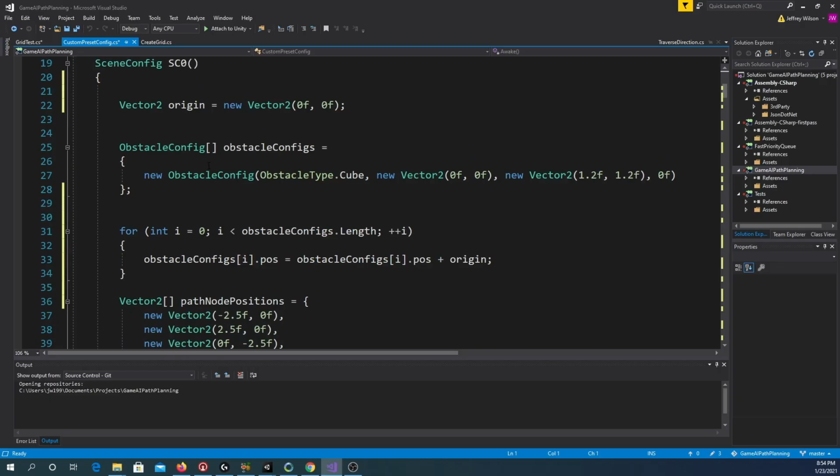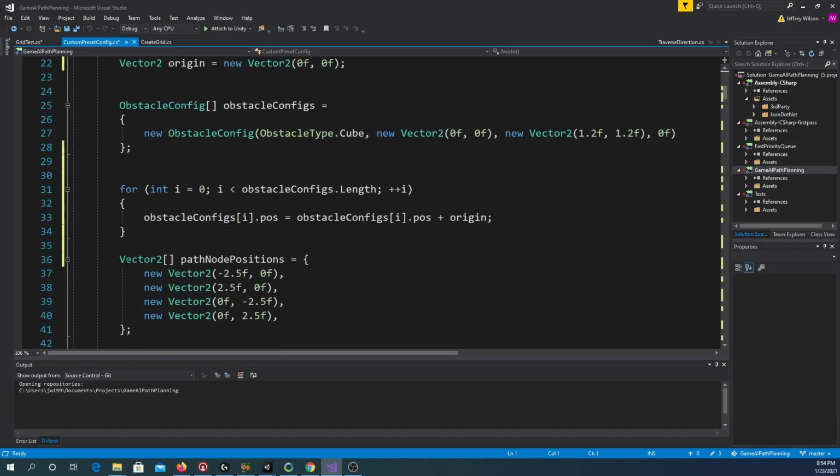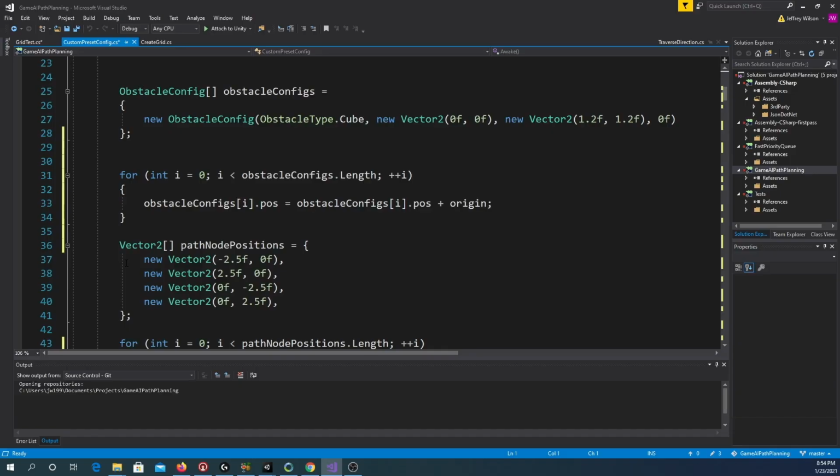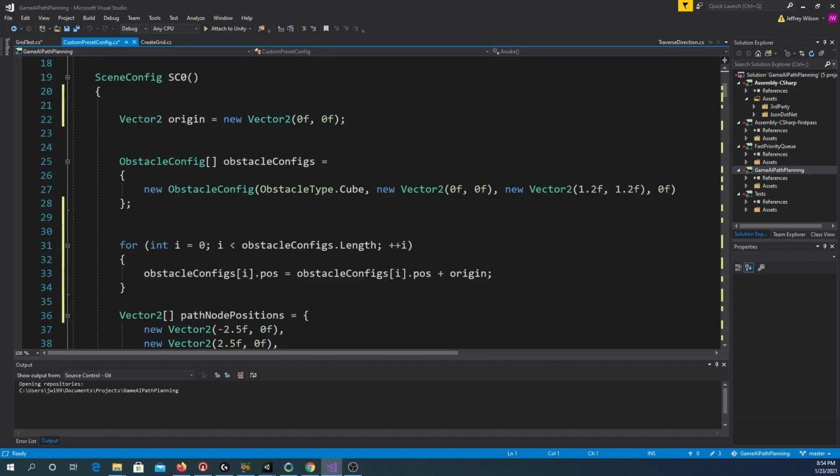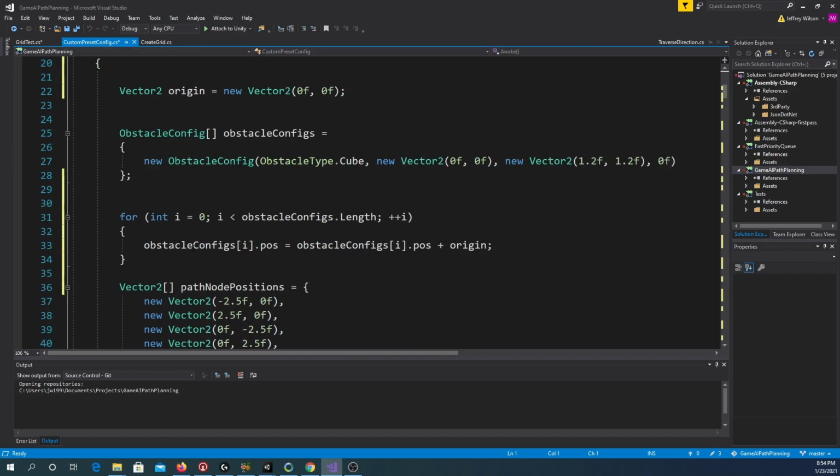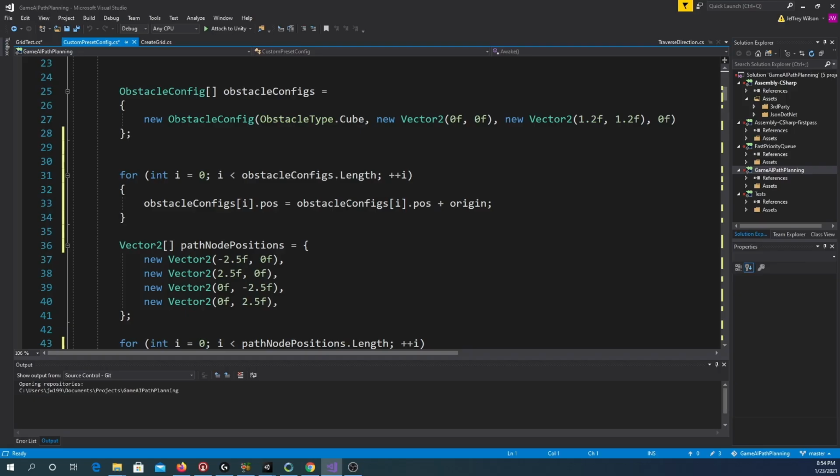So we have an origin, we have our obstacle configs, and if you look at the constructor for the obstacle configs, you'll see that it takes an obstacle type, which is an enumerated value, a position, a scale, and a rotation. And the way this code is written, all the obstacles are offsets from an origin. This just made it easier for me to make test cases, but you could skip that step and just directly set the true positions that you want.